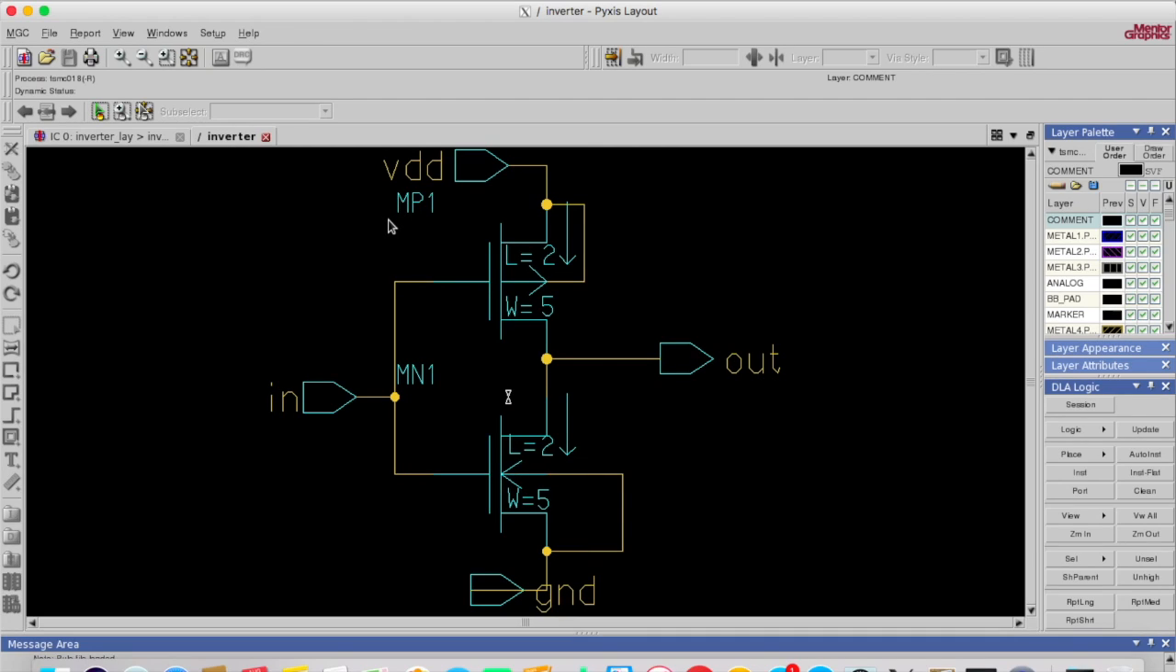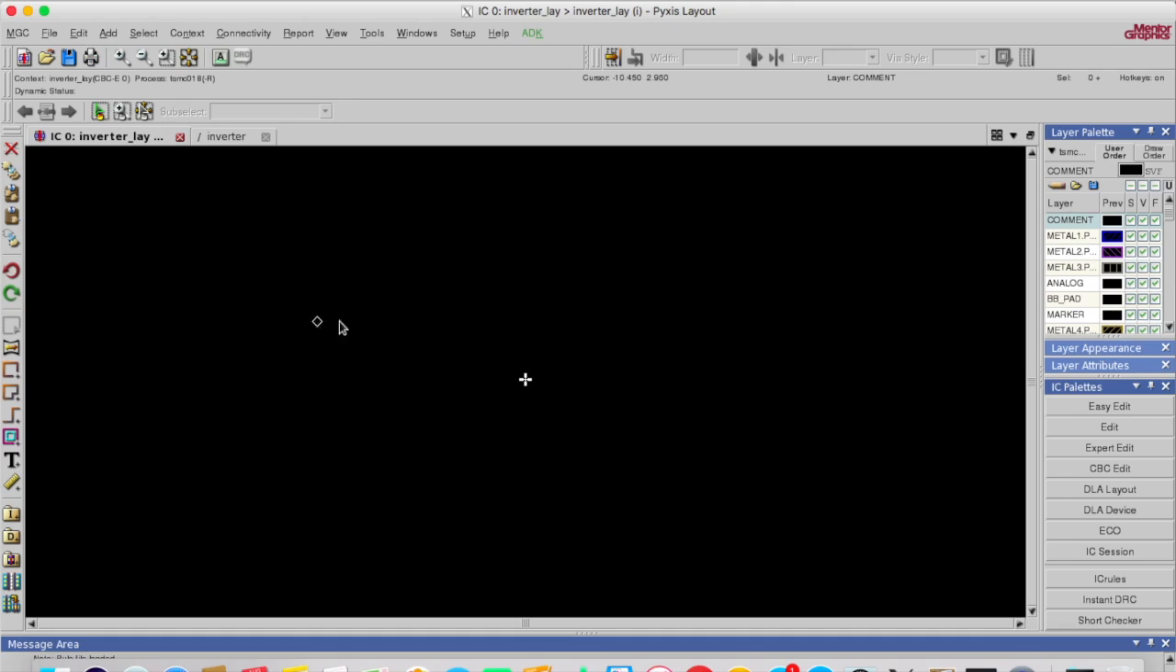So one is a schematic, which opens automatically after linking, and this is your layout window. Okay, so here I'll generate the layout. So there is ADK. I'll click on this ADK, show ADK palette. On the right side you can see this palette. Here there is one switch auto instance. I'll click on this and I'll get the layout.